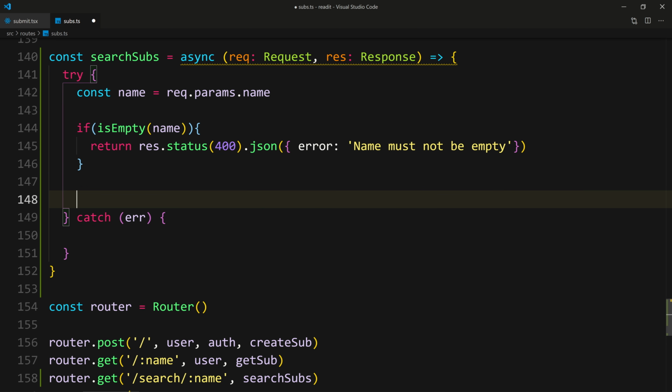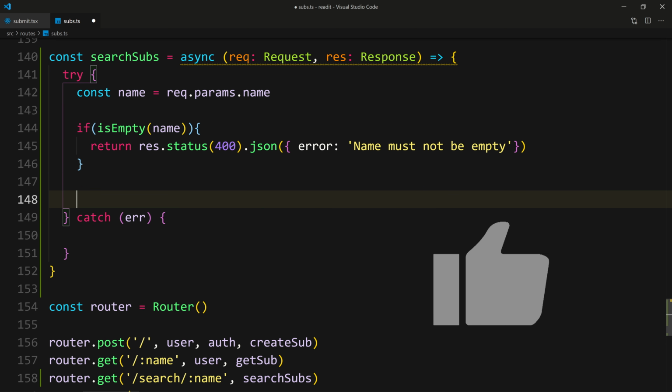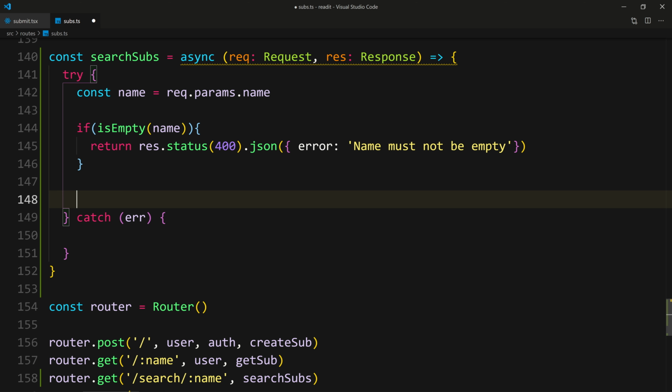Otherwise, we're going to fetch the subs, but the way we're going to do this is we're going to take the name and make it into lowercase and compare it against all of the subs that we have in the database, and also make the names of the subs lowercase. For example, because you can have a subreddit that is called React.js like this, and it's stored as a case sensitive string. And if you want to search for, let's say, react.js like this, you want to be able to find it.